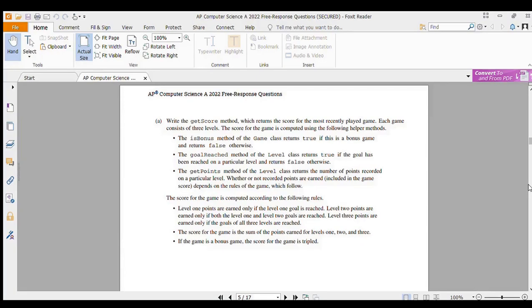For question 1a, you're writing the getScore method, which returns the score for the most recently played game. Each game consists of 3 levels. The score for the game is computed using the following helper methods. Skip that, that's what you drew the pictures for. The score for the game is computed according to the following rules.